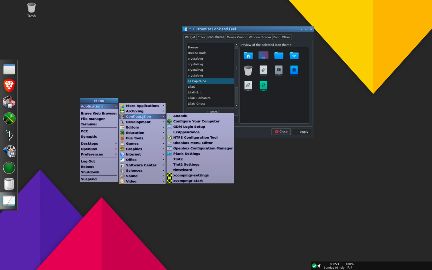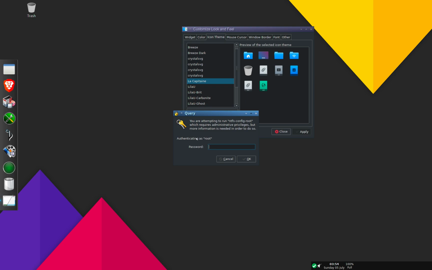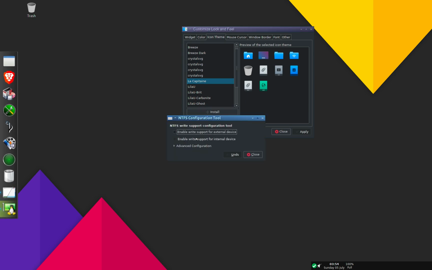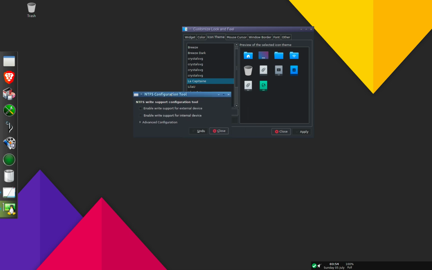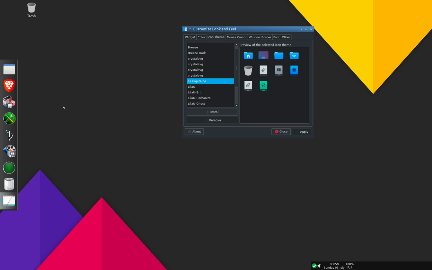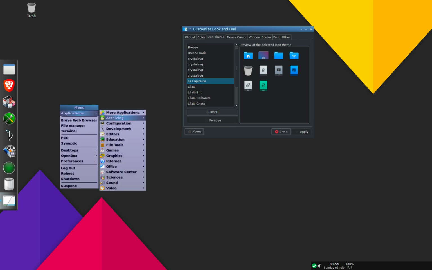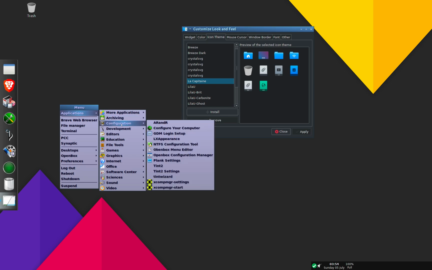We also have LX Appearance in here, which is behind my menu. The NTFS configuration tool. So, what is this? Okay, so you could write to a secondary drive. Say you've got a laptop with two drives on it, and the secondary drive is NTFS. You can use this for that. That's an awesome feature to have, because a lot of people dual boot. They keep Windows around just to play games and things of that nature.